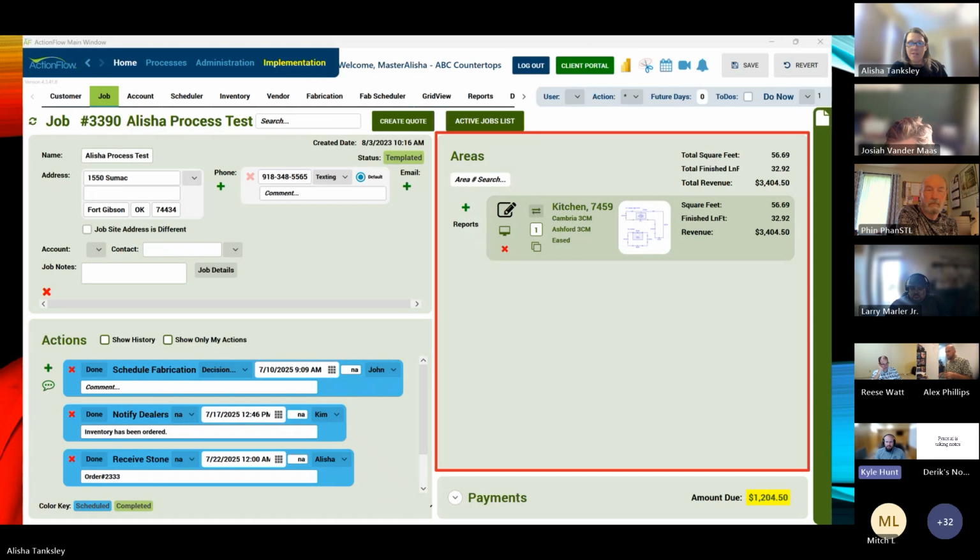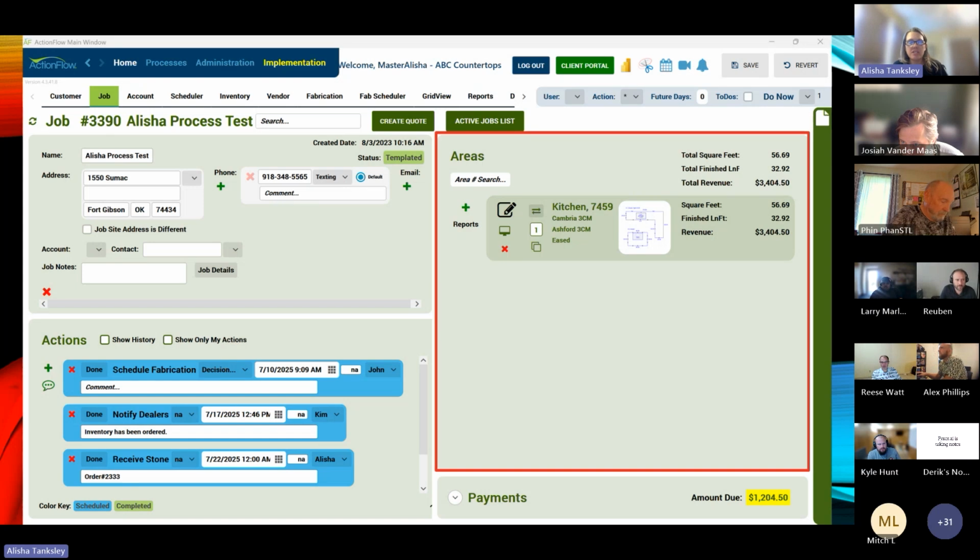There is a question, will the new tab affect or be active on the mobile app for different addresses? The mobile app functionality is not changing. So if there is a separate job site address on a job right now in the customer tab, however that shows up in the mobile app, that will be how it works from the job tab with that job site address.